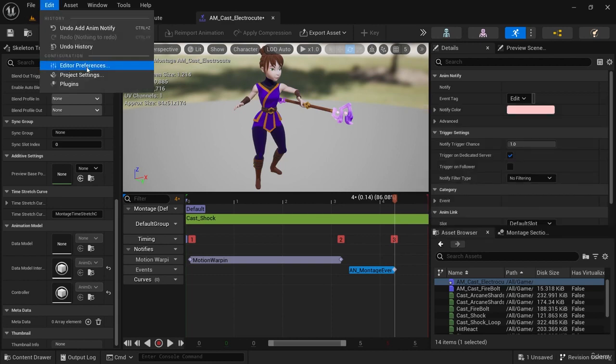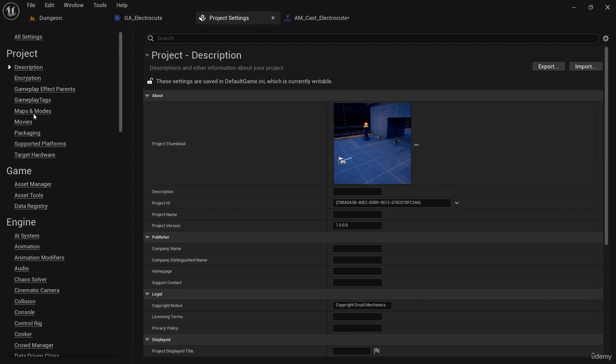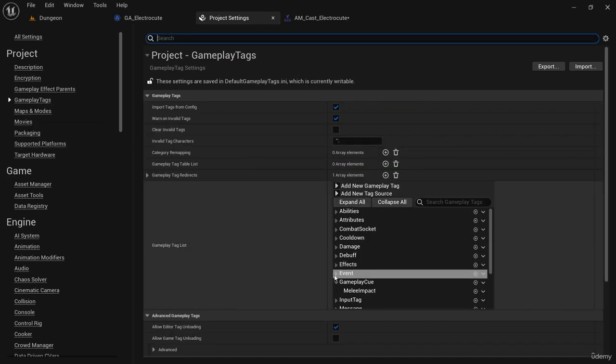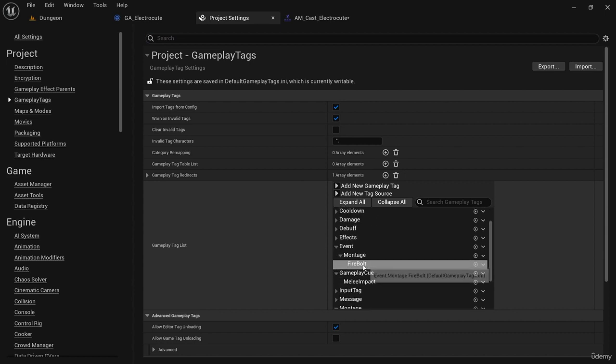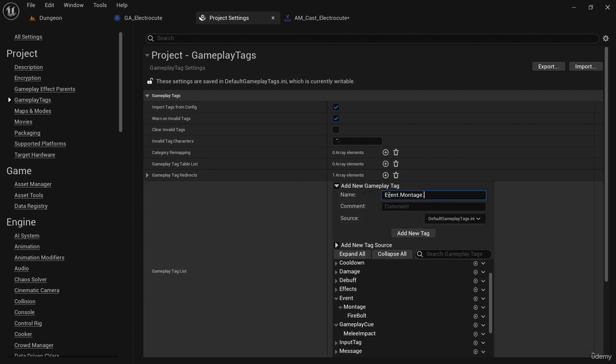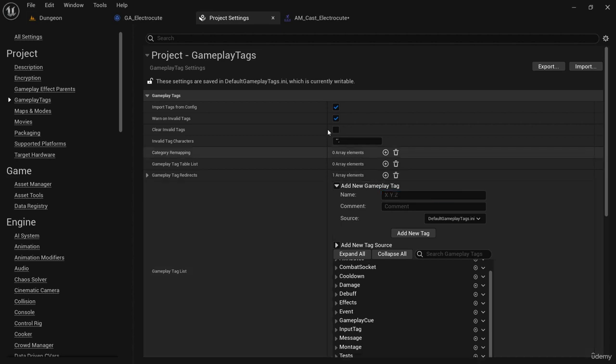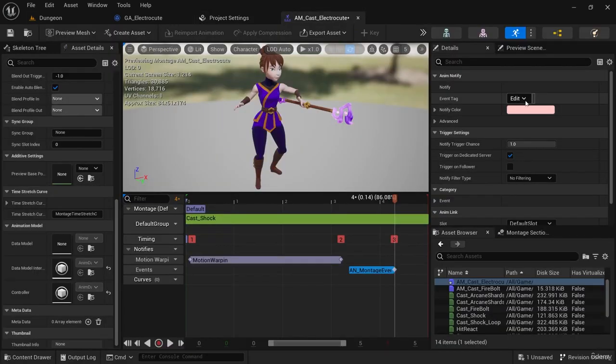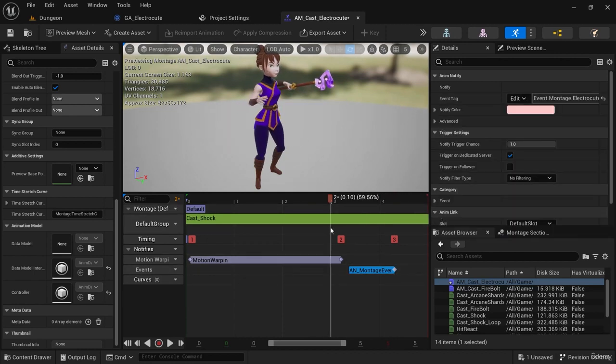So I'm going to go to project settings, into gameplay tags, and take a look at event montage. Here's firebolt. We're going to add one. So next to montage, I'll click plus. That'll start me off with event.montage, and this will be called electrocute. Now we'll have an electrocute tag that we can set here. So now our montage will send an event with the electrocute tag.